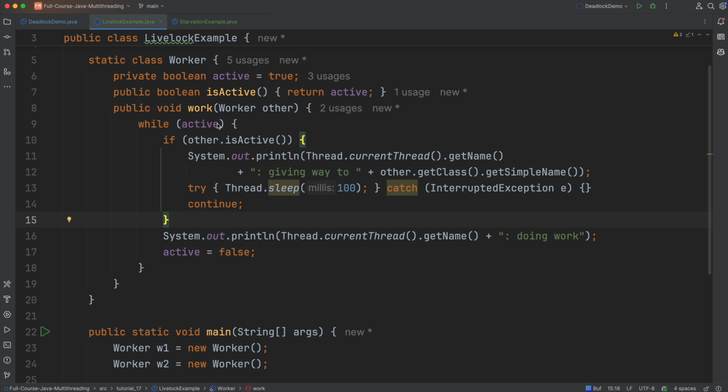In this example, we have a worker class with two fields, active and isActive, which returns whether or not the current worker is active. In the work method, we check whether active is true, and then we check the other worker's active flag that is passed as an argument. If that is true, then we give way to the other thread, setting that to false and finalizing it.